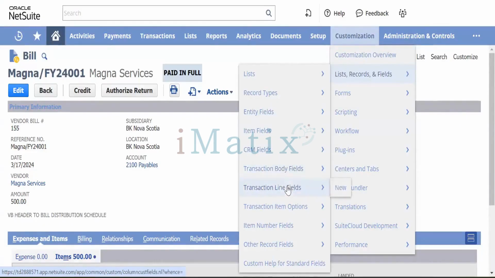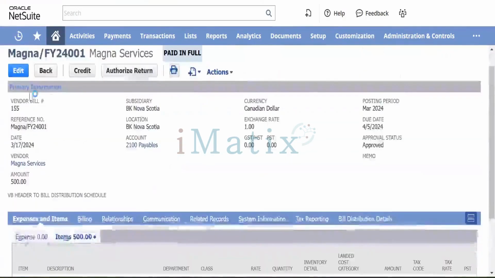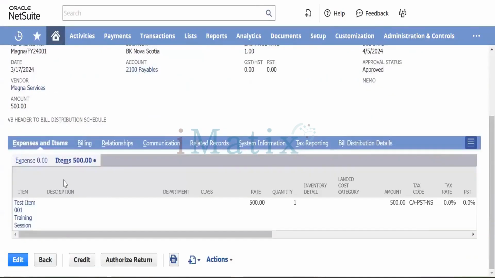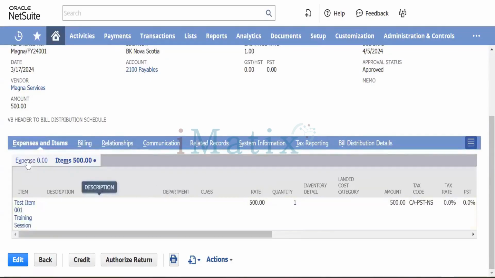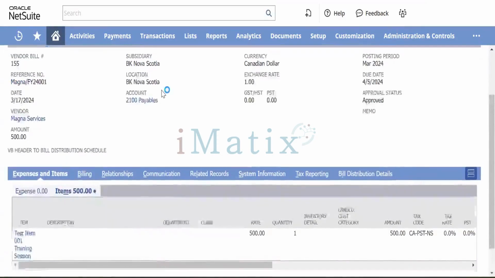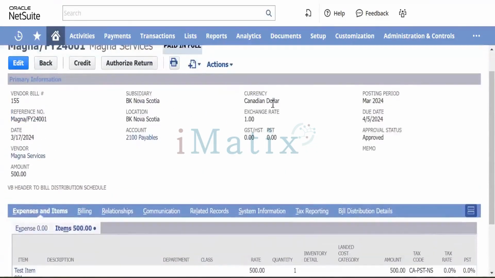What are the transaction body fields and line fields? As you can see, this particular area, like primary information, is our body. And this item area is the line level. Those are the line items. This item, what is expense line, and everything other than this is the body fields.